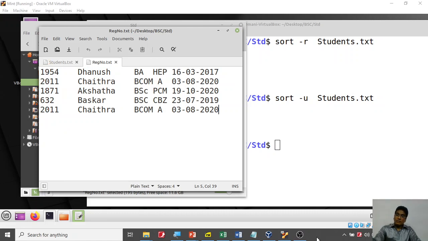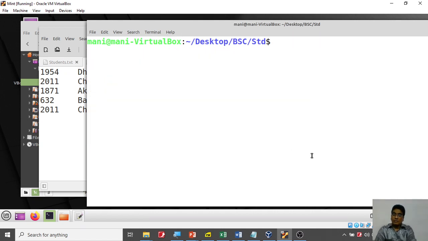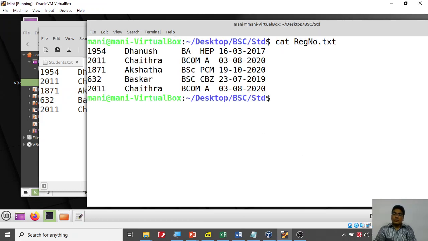But you notice that if you take the number as a whole, this number is the smallest one. Because the sorting is performed on the ASCII character, you will get a wrong result. So let me show it. Let's clear, and let me first cat that one, register number dot text, and let me sort this one without anything.